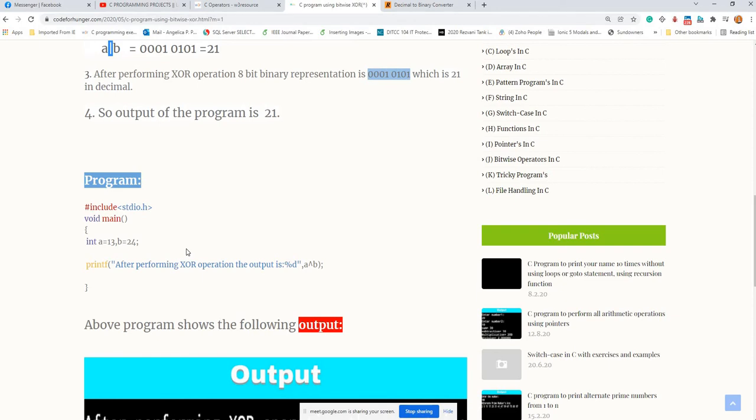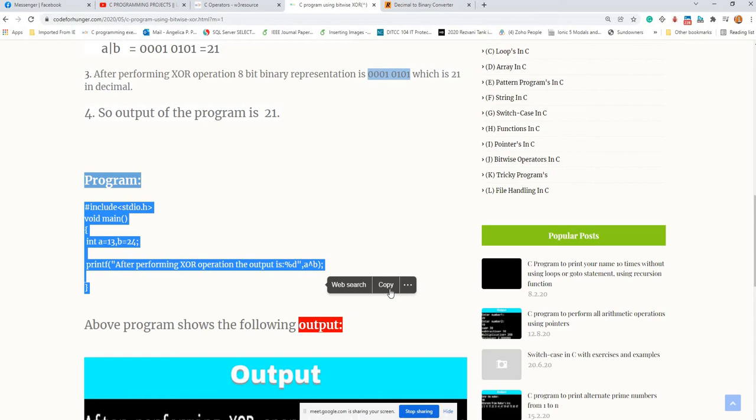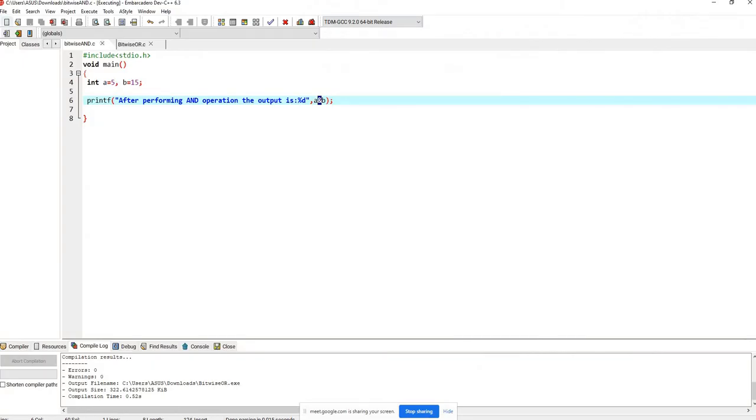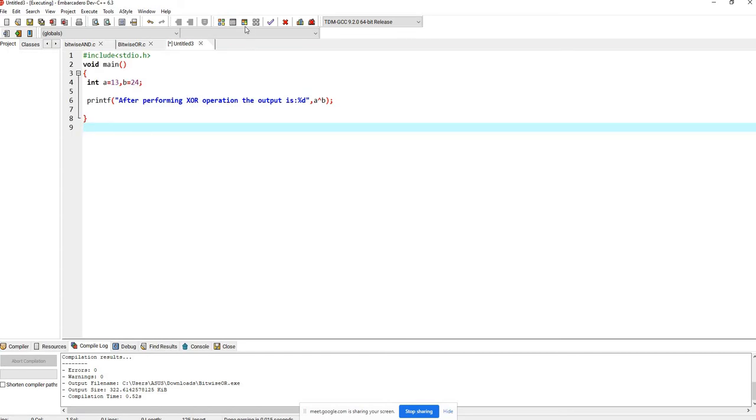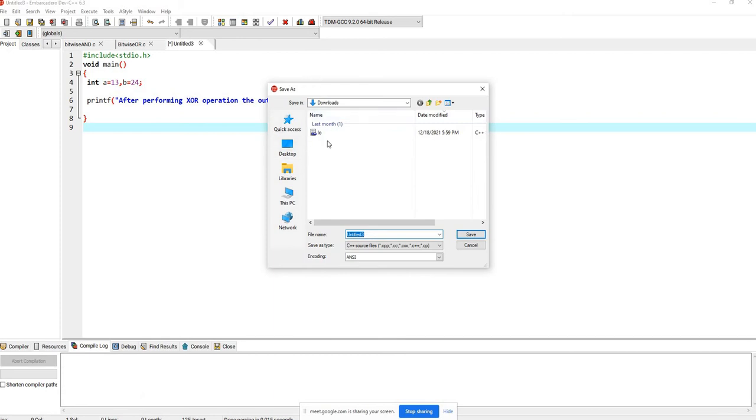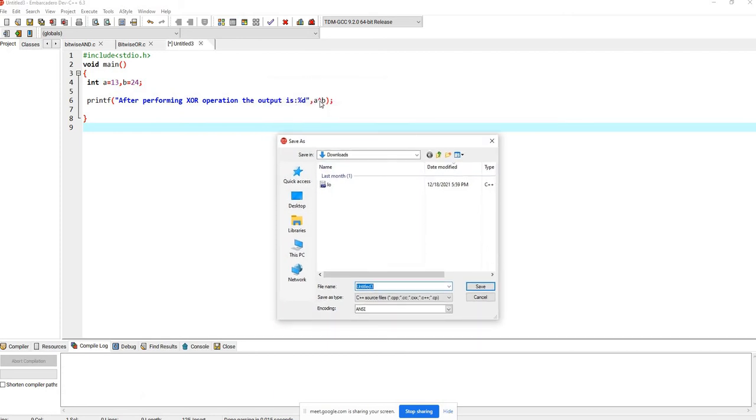Ayan, so dito naman sa code, ginamit niya yung XOR na symbol. Ayan, okay, so gawin natin. 21 yung output. Okay, copy. Let's put this in our debc. We create another source. And then we save. So, ayan, nakita nyo yung symbol. Ito yung XOR. And then, we save as C.